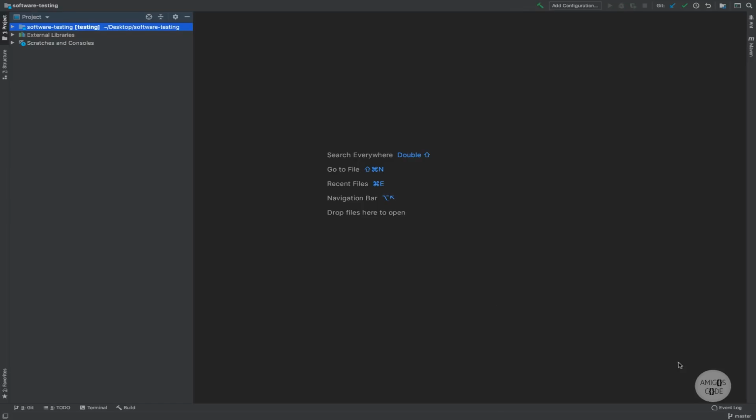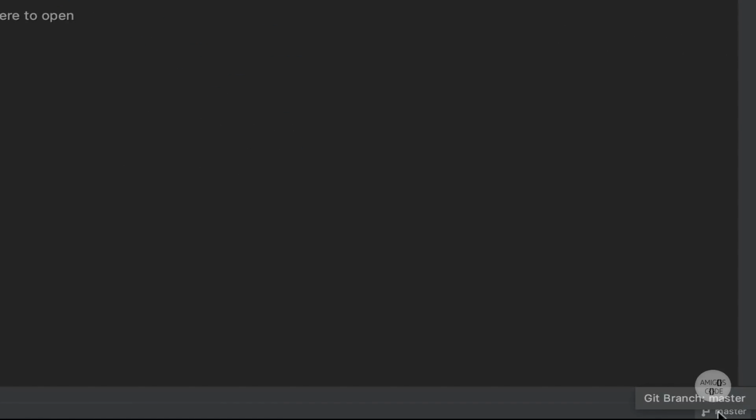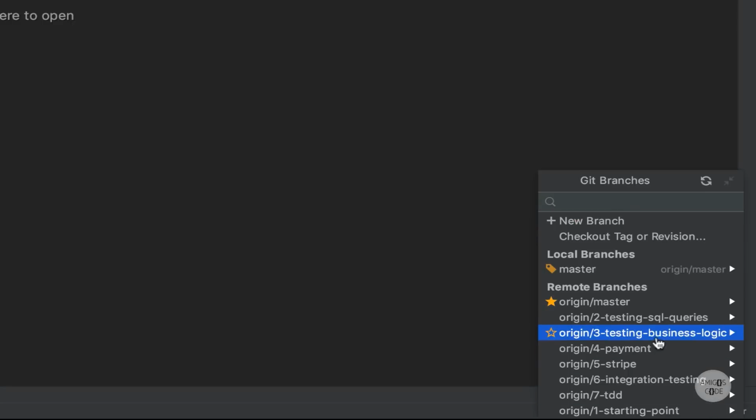Right now you can see that if you check my cursor properly, right here I can click on this button and this will bring up all the remote branches, including local branches.